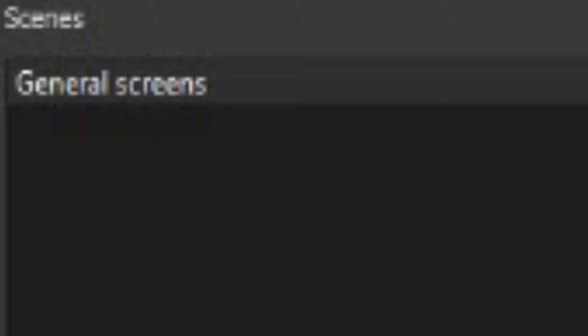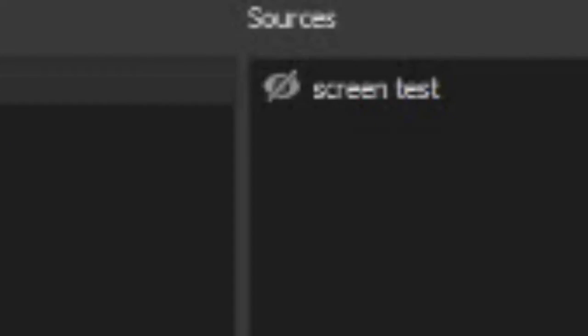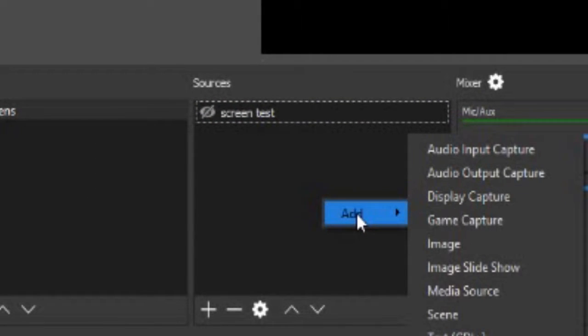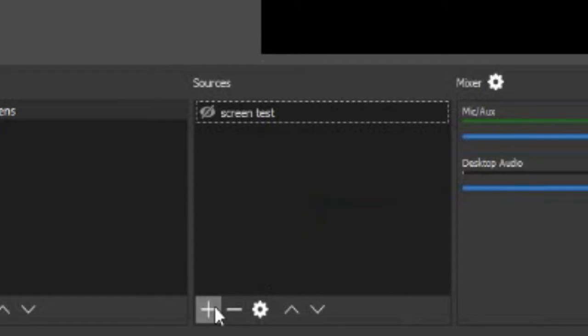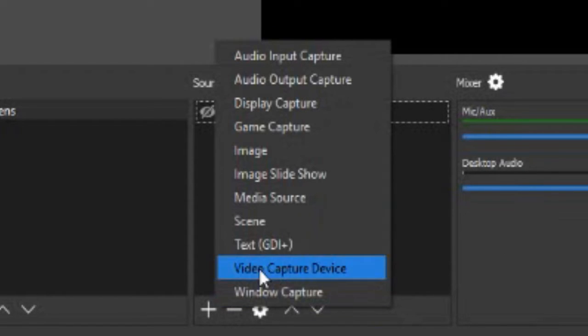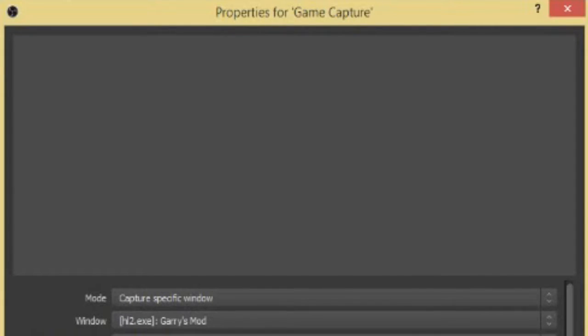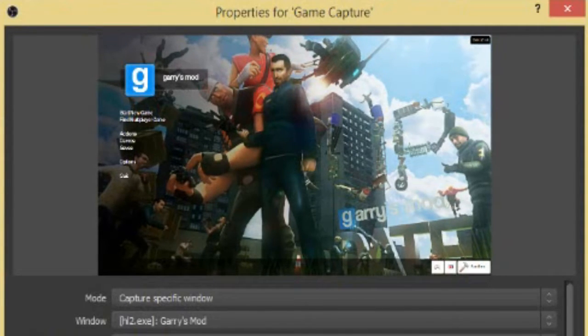When you first open up the program or start a new scene collection, you will always start with one scene. To actually start capturing something, you will need a source. Either click the plus button or right-click the source window to add a source. There's quite a few sources you can choose from. Game capture is pretty self-explanatory. It captures whatever game you're playing.